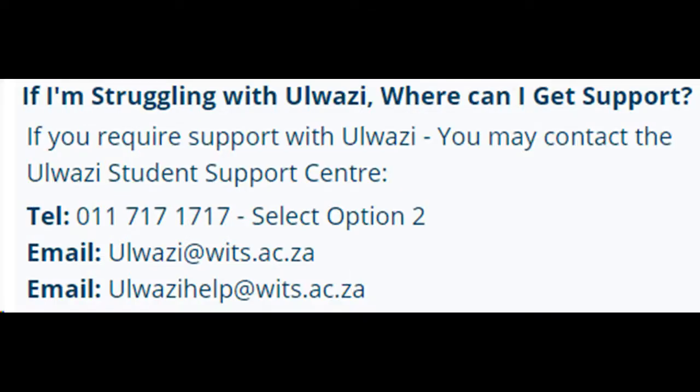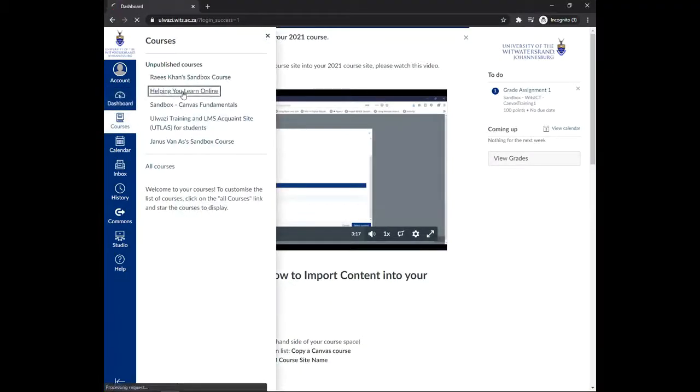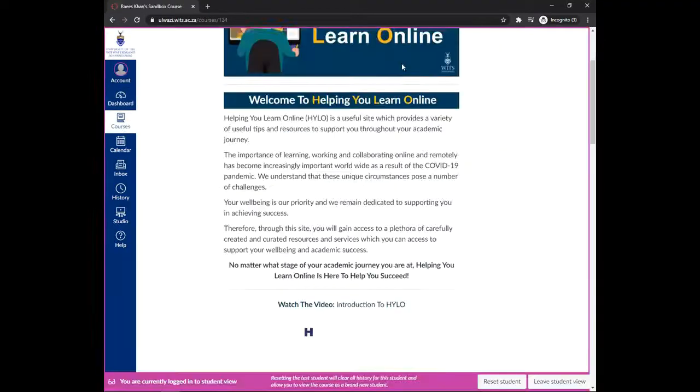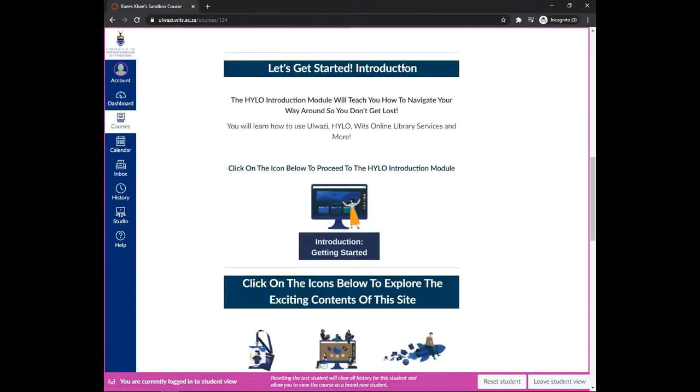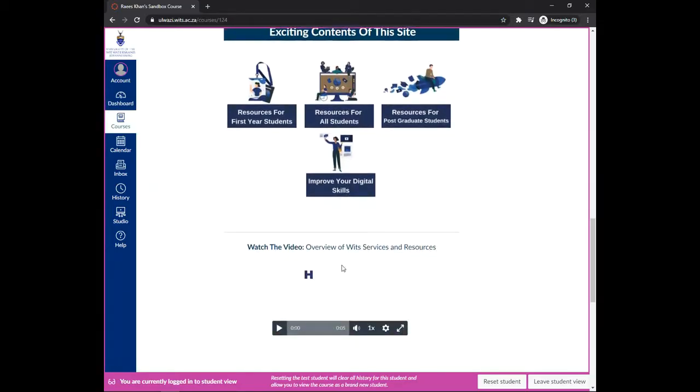If you find yourself struggling and require support with any Ulwazi-related issues, you may contact the Ulwazi Student Support Center by calling 011-717-1717 and select option 2. Alternatively, you can send an email to ulwazihelp@wits.ac.za. You can also visit the Helping You Learn online course site, which provides a range of lessons and exciting resources to help you not only succeed, but thrive in an online learning environment.